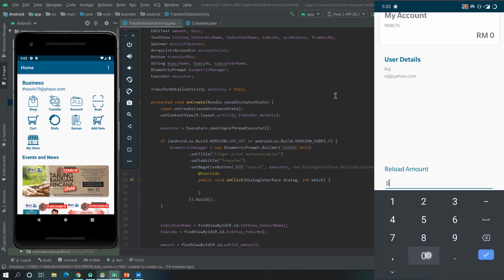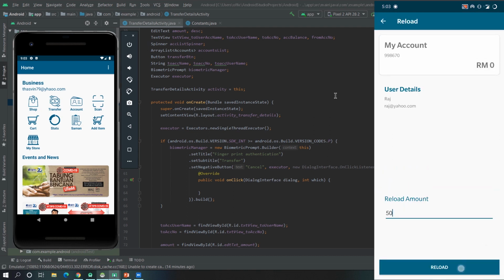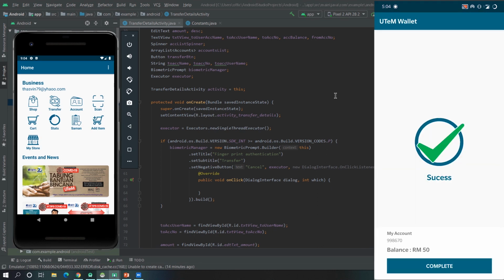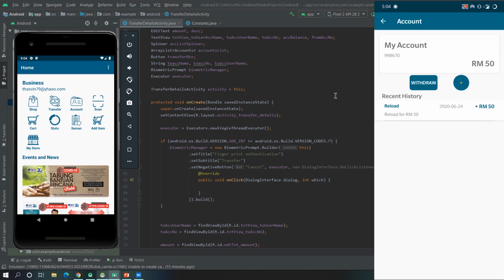Here you can add the amount you want to reload, and after you hit reload, this is where you will pay. I should have added an actual payment gateway, for instance FPX Pay or PayPal, but here I just set up this mock-up payment gateway. Then after you hit finish, it'll bring you back to the app where it shows the status of your reload, which in this case is successful. After you hit complete, you can see the new account balance and your history log.